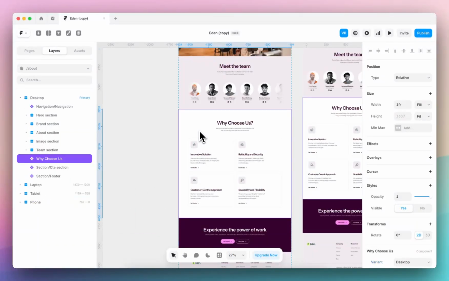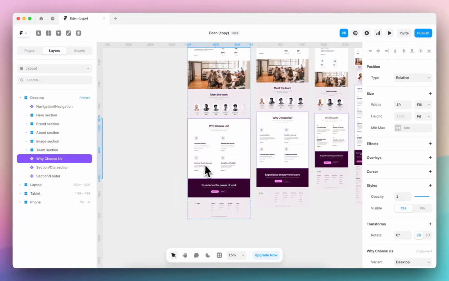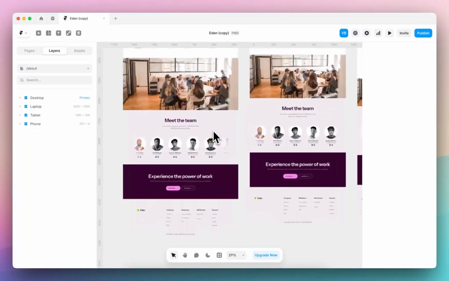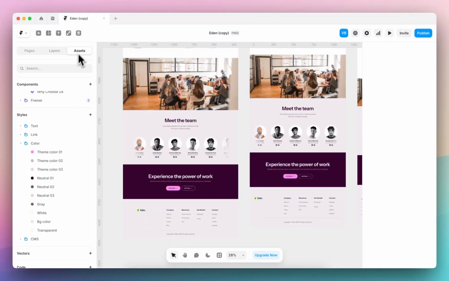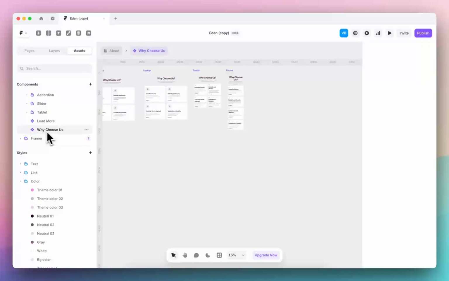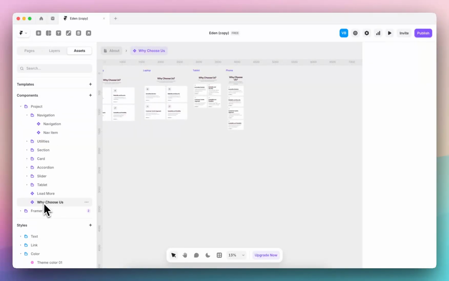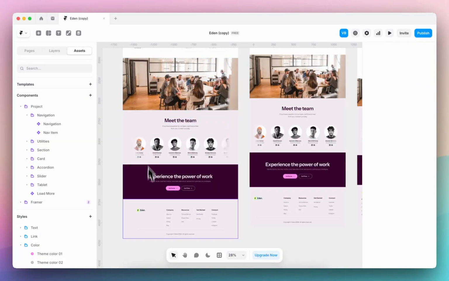So now I've saved this, it's in my asset library, I can delete it, and then I won't need to deal with that now. But if I do want it later, I can come here, and I've got Why Choose Us. I could add this to the sections folder, and that would probably be smartest. But that's completely up to you how you organize your assets.